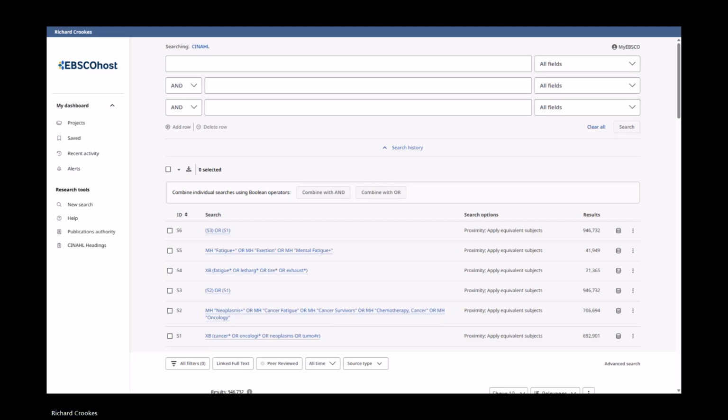But we're going to move on to the next element. Yep. So we want those. Okay, in fact, I need to double check here. Yeah, so what I need to do is just now combine S3 and S6 with the Boolean and. So we want basically anything related to cancer combined with anything related to fatigue, exhaustion, etc. in one set. So we use the Boolean and for this one, and then we'll click search here.